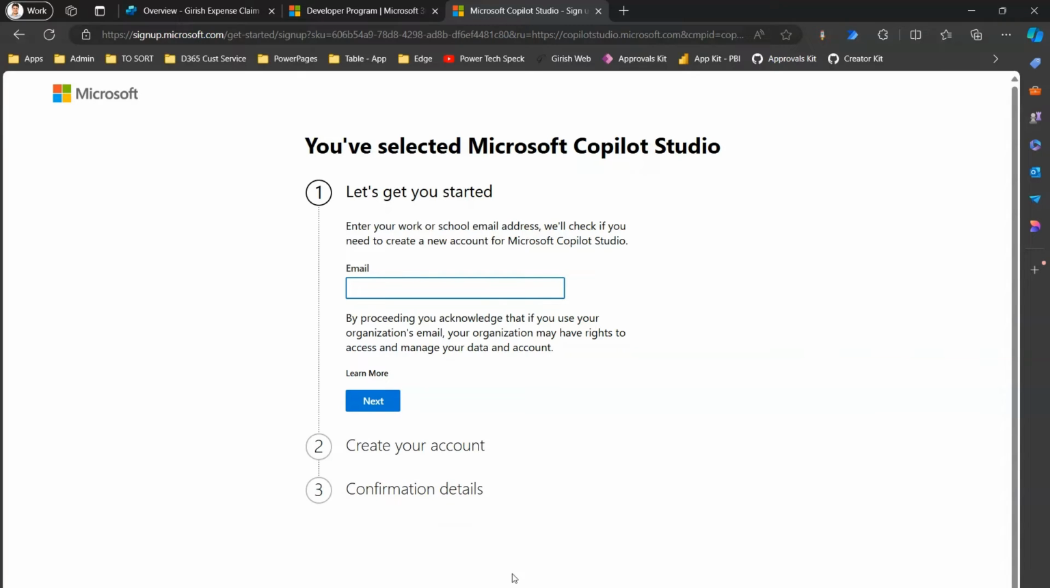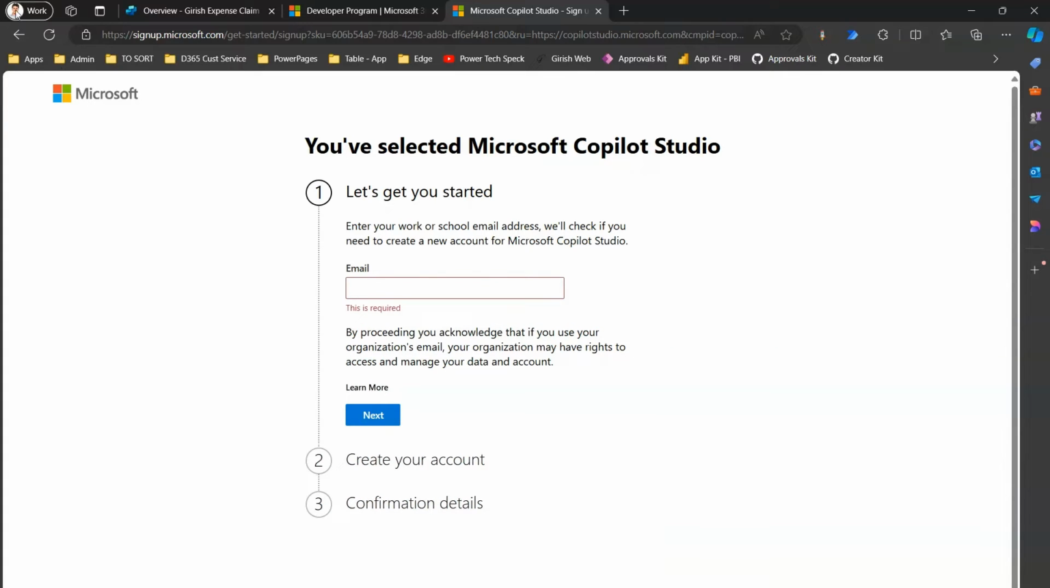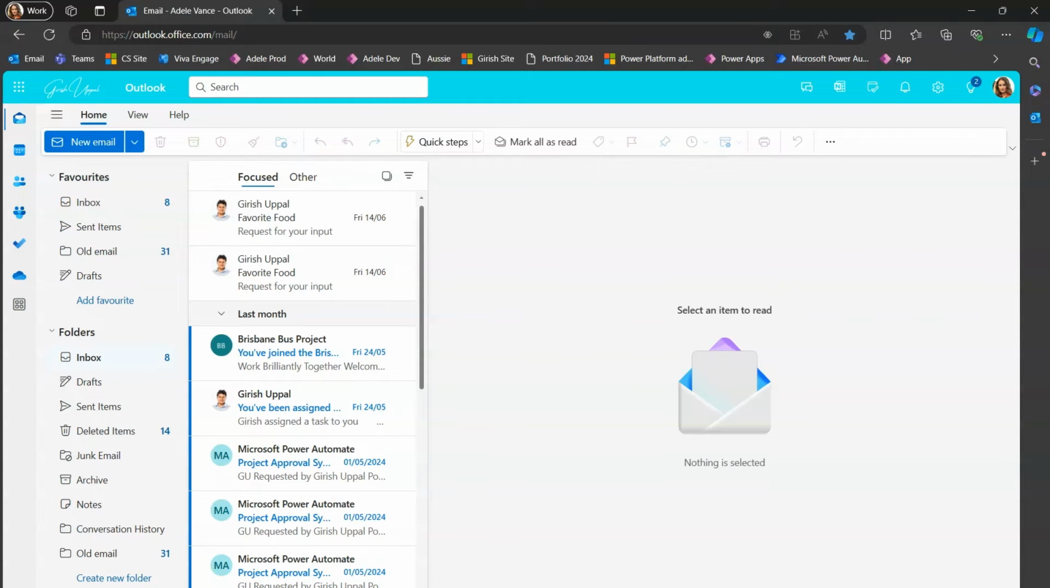Now, what I'm going to do is I have three personas over here. One is myself, Girish, second is Alex, and third is Adele. Now, Adele does not have any subscription for Copilot Studio.